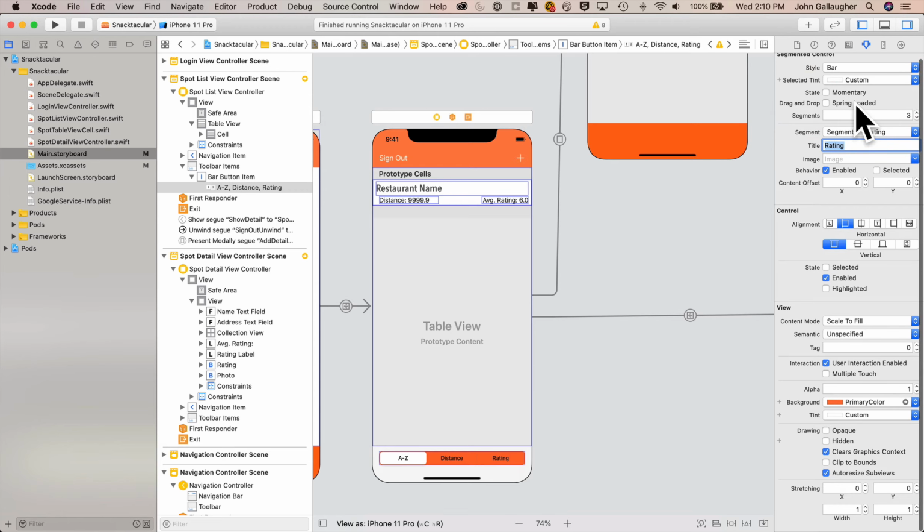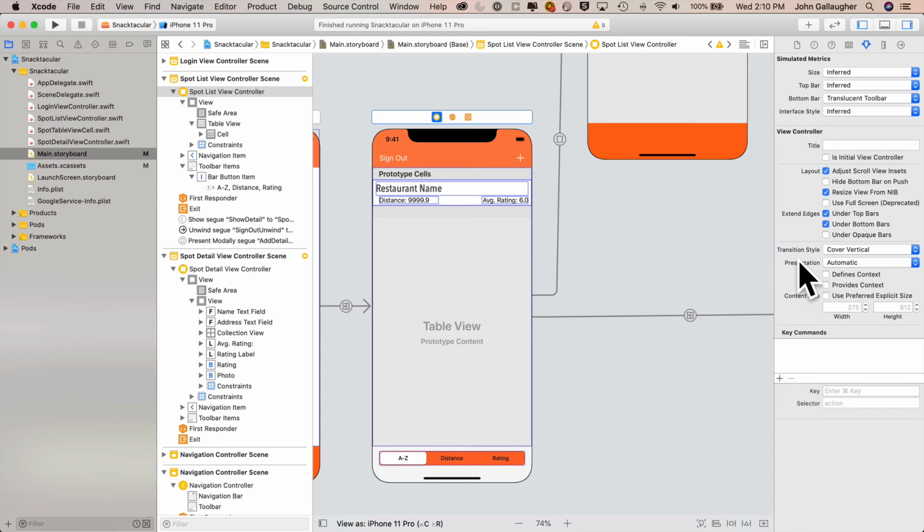Now, if I click on the dock in this view controller, it's unusual that the bottom bar is listed as translucent toolbar. I'm not sure why that's listed in there, but I'm going to make sure that this bottom bar is listed as opaque toolbar. So here's the thing. Let's build and run.